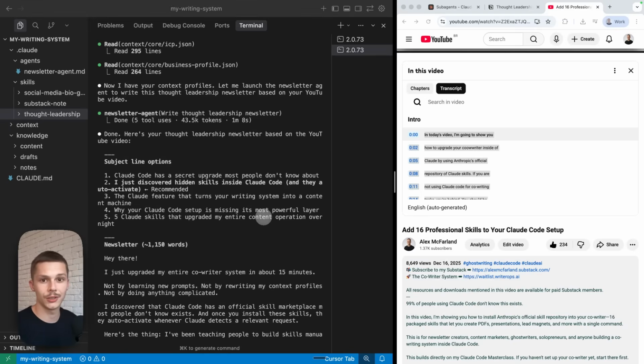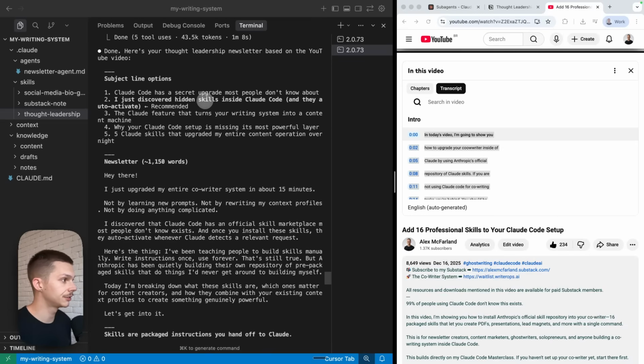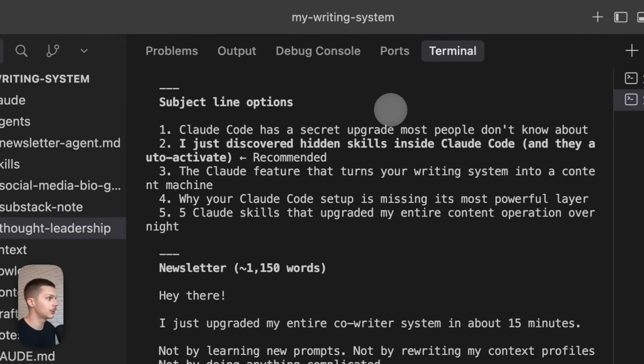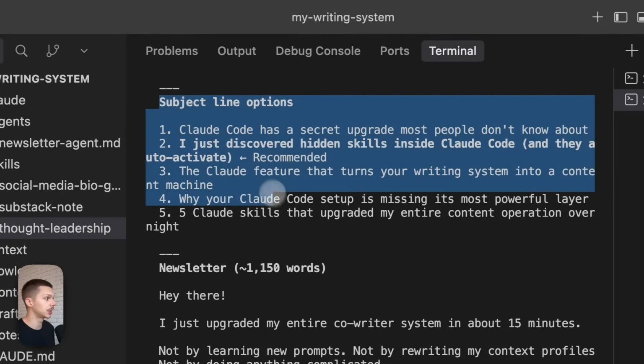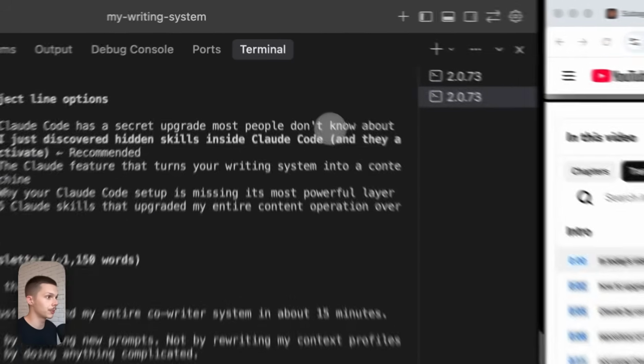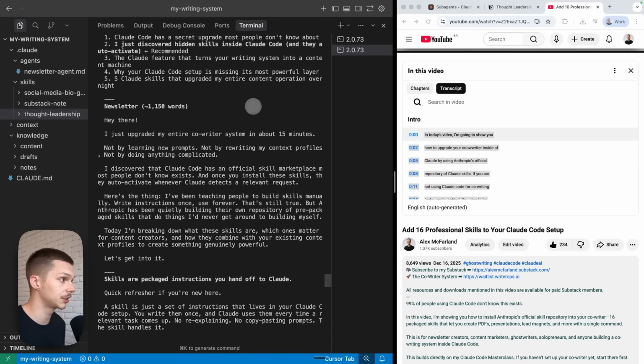All right, so it literally took less than a minute and it's already done. We can see here that the newsletter agent finished, and it gave us our thought leadership newsletter based on the YouTube video. It gives us our subject line options. We have: Claude Code has a secret upgrade most people don't know about. I just discovered hidden skills inside of Claude Code, the Claude feature that turns your writing system into a content machine. This is all based off of the skill I gave it.